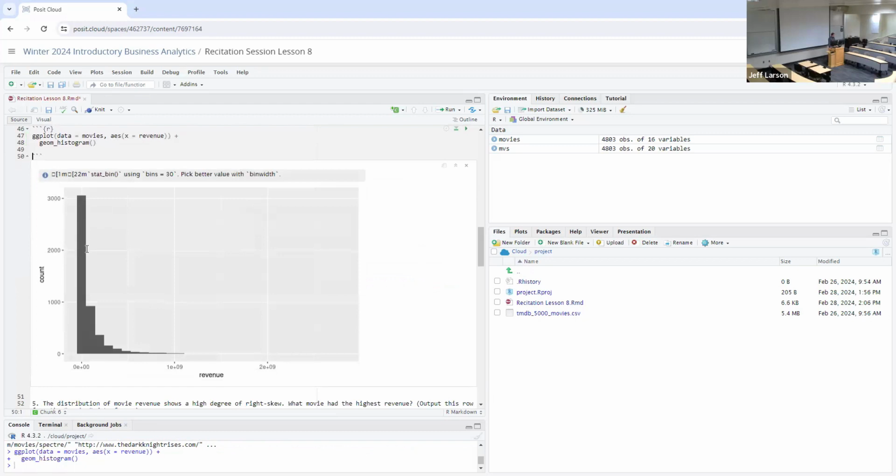Take a look, we can see this looks pretty right skewed as it is. It's actually even more right skewed than that since it goes way out here. There's a couple points out here that are too small to even see. But yeah, most movies don't make that much money, but then some make a lot of money.